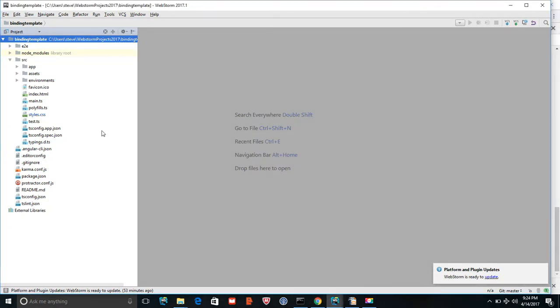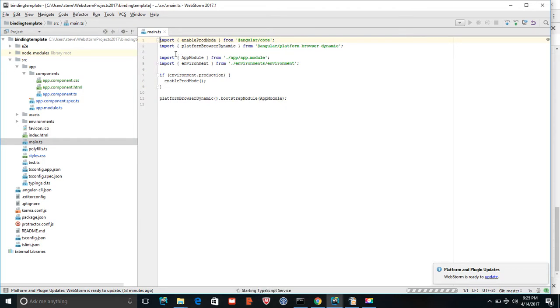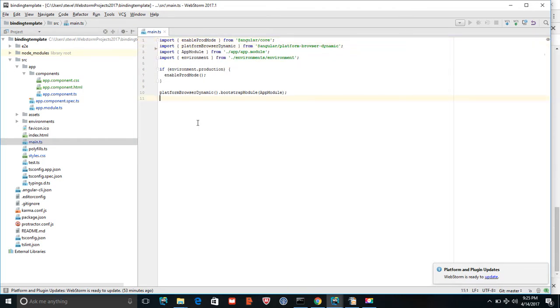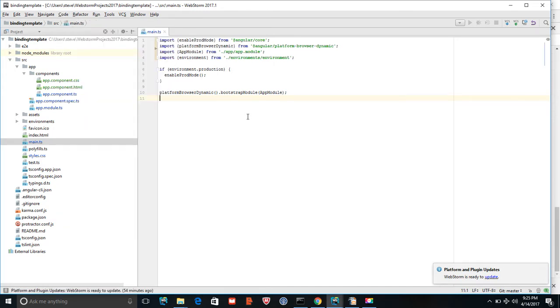Okay, let's look at the binding template. This is rather simple. We have a main.ts file that needs to be formatted. It bootstraps the app module. The app module is here.